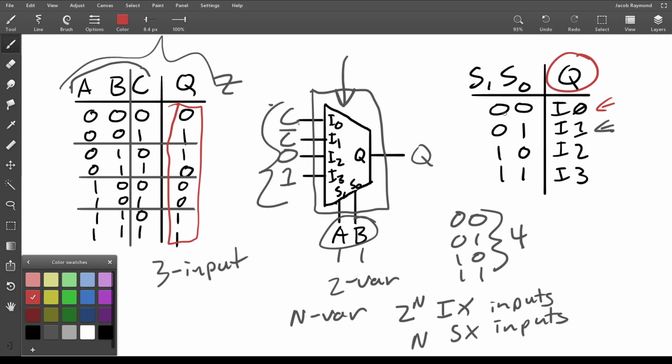So Q is the only output. Everything else is an input. You can represent inputs in this column by just saying that you're going to take this input and output it to Q directly in this case.